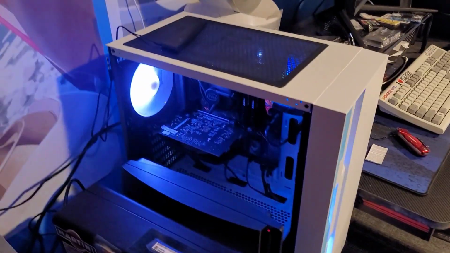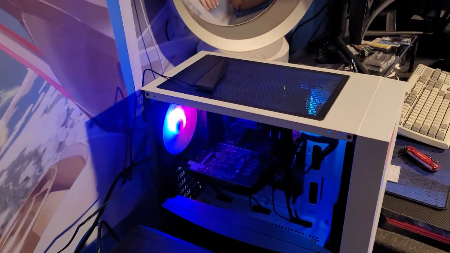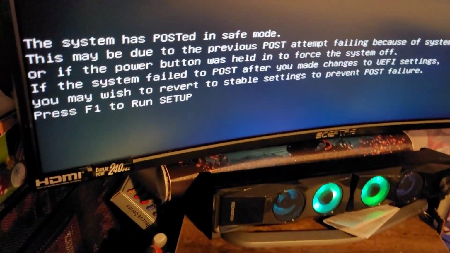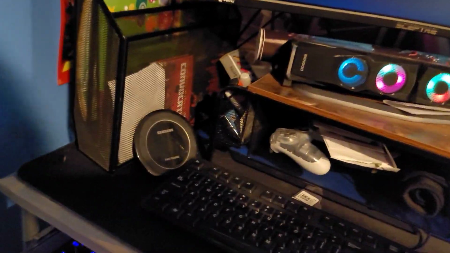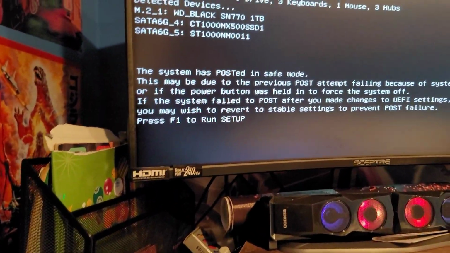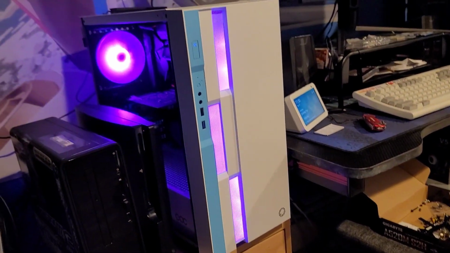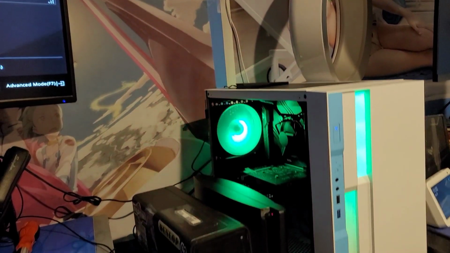Oh boy, look at that. All right, now will it post? Will it post? Please post. I did connect everything back there, right? Okay, yeah. Yeah, there we go. Sweet. It's posted in safe mode. That's because I just migrated to a new chassis, but look at that! Look at that! It's so cool!